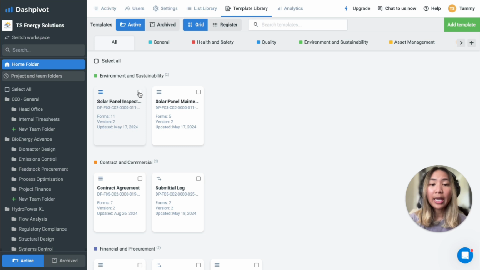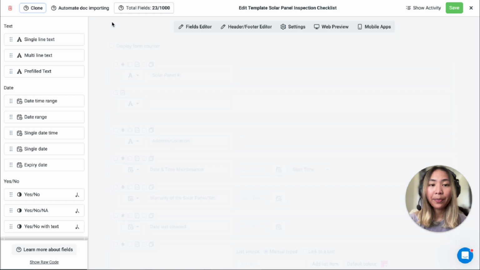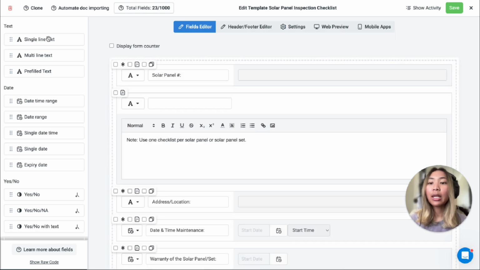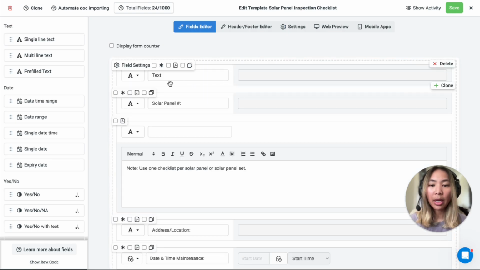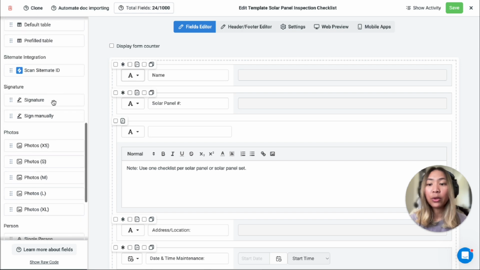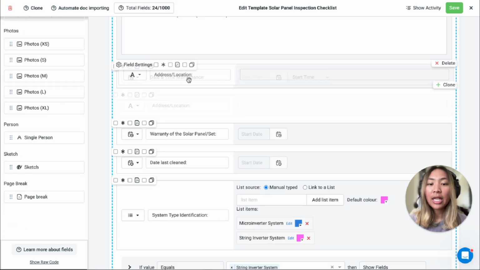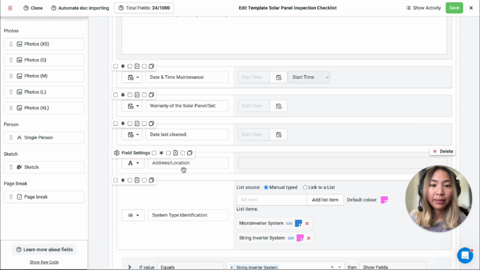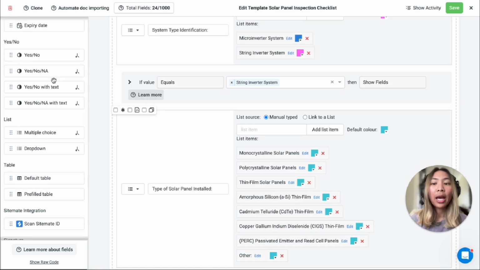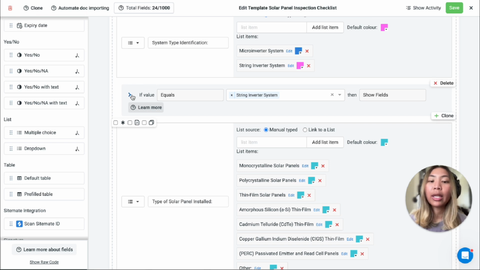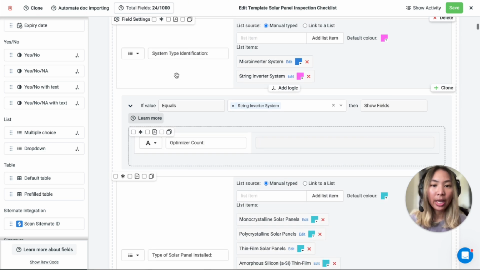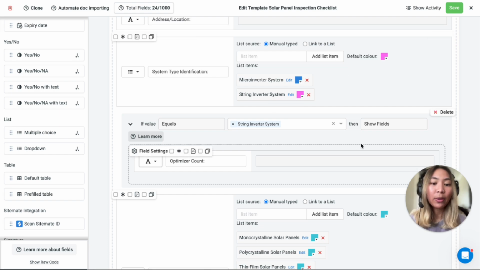Should you need to update the template format or the checklist questions, you can do this via editing template. Dashpivot features a user-friendly drag-and-drop system for the template builder, allowing you to format the template to best suit your organization's needs. There are many different types of fields available for you to choose from, and you can rearrange any of the fields as you need. Conditional logic can also be applied to fields like yes/no questions and lists to display more fields depending on the answer selected, as you saw earlier, and as you can see for this specific field here.